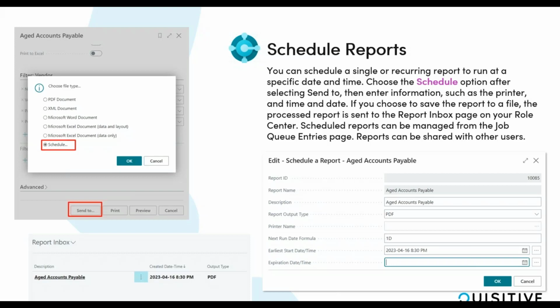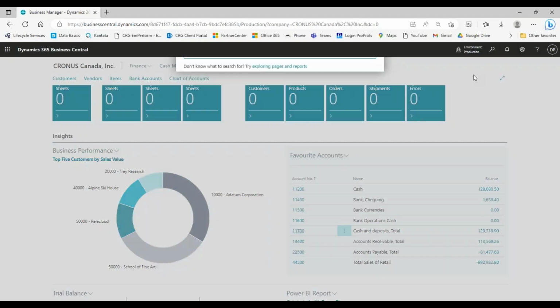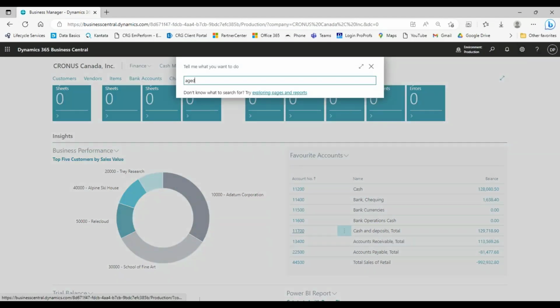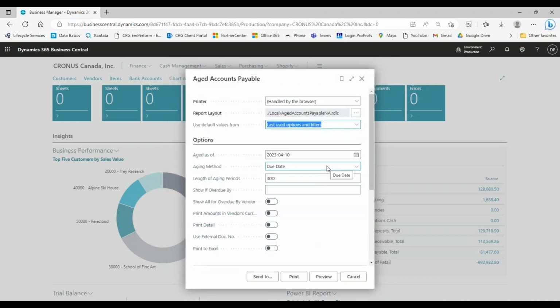So if we were to just quickly go back into Business Central here, let's say that I'm going to run my accounts payable aging report. So I've got aged accounts payable, and this could be daily, weekly, or whatever. Down here, on most reports, what I find is there's some reports where this scheduling option is not available, but most reports do have this option.